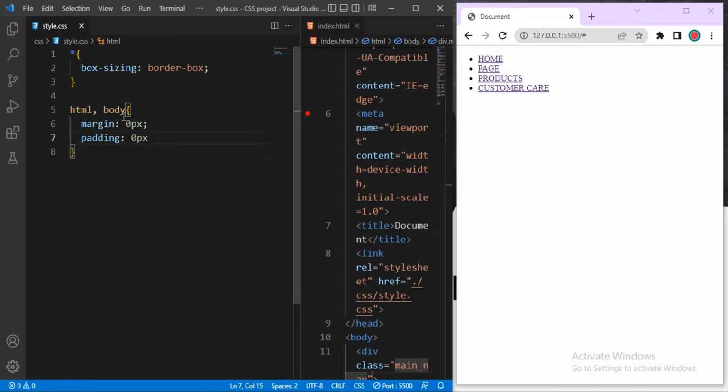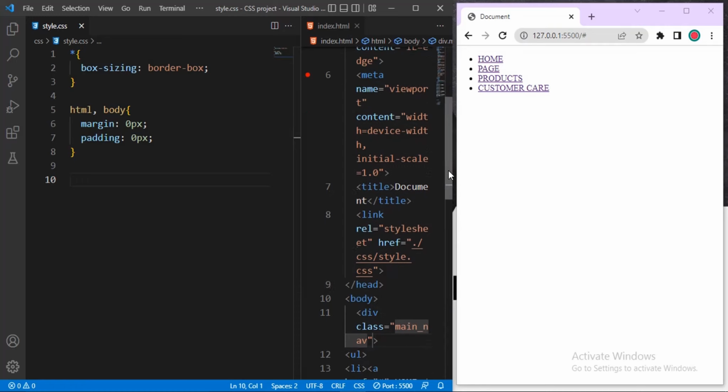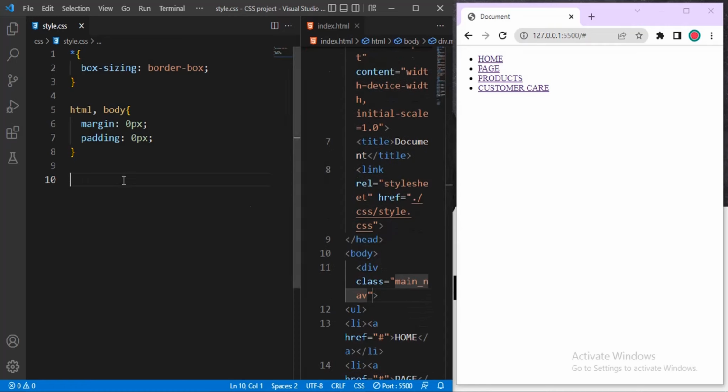This is the only thing I need to give to the body and the HTML. The next thing I will do now is to call my class, our main div, the one that contains our list. To call the class, use dot and the name of the class, main underscore nav. That's the name I gave it. You can give it any name you want.